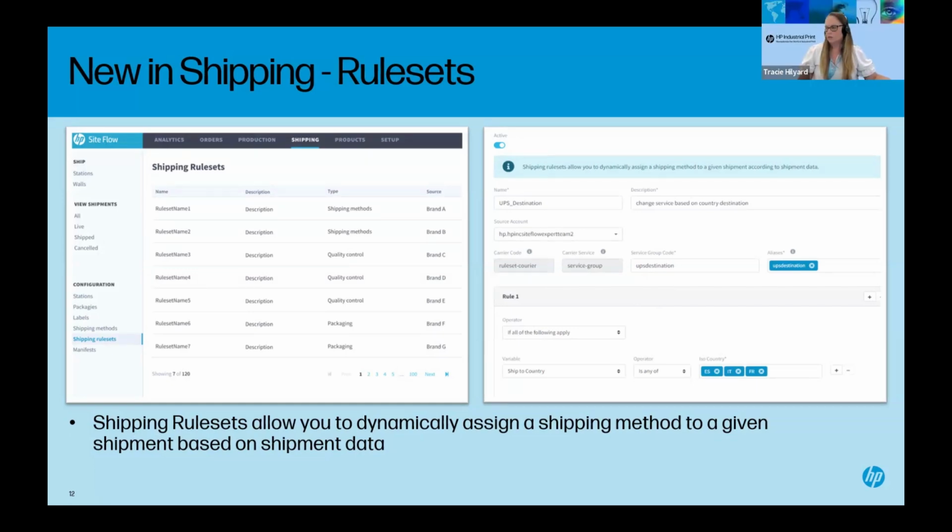Yeah. So the next pretty exciting addition that is scheduled by the end of July is new shipping rule sets. The rule sets will allow you to dynamically assign a shipping method to a given shipment based on that shipment's data. For example, your source maybe doesn't want to send more than one alias in the order data. So for UPS, they just want to pick UPS.